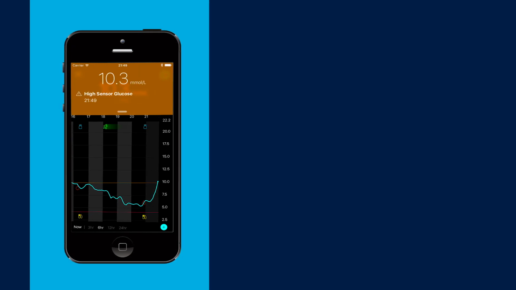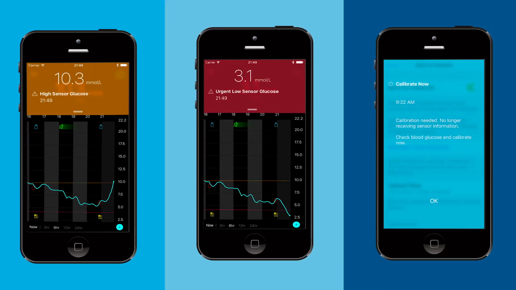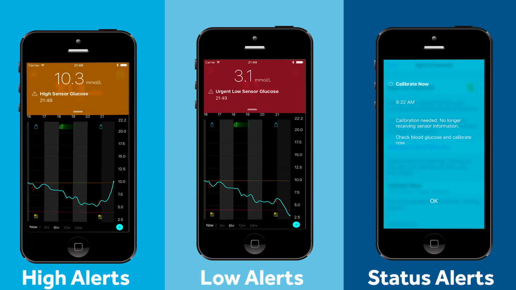Welcome back to part 2 of the Guardian Connect system walkthrough. So far, we've covered how to set up the Guardian Connect app and how to insert the Guardian Sensor 3. The Guardian Connect app will give you sensor glucose alerts to tell you when your glucose is high or low. It will also give you system status alerts. In this video, we'll review the various alerts and go over the audio override feature.